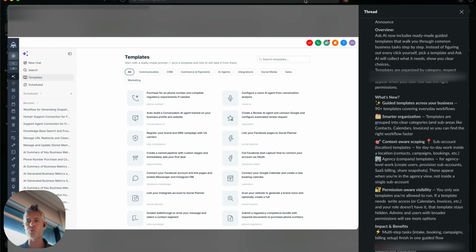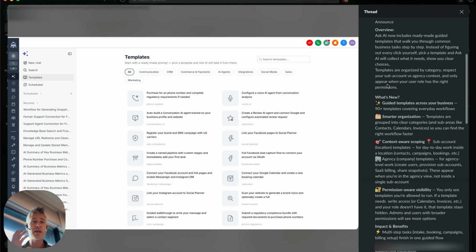Ask AI now includes ready-made guided templates that walk you through common business tasks step by step, instead of figuring out every click or how to do everything yourself. This is the kind of thing I love. These templates are organized by category, respect your sub account versus agency context, and only appear when your user roles have the right permission. So, AKA, they only show the right ones at the right time for the right people, so that way people don't get confused.